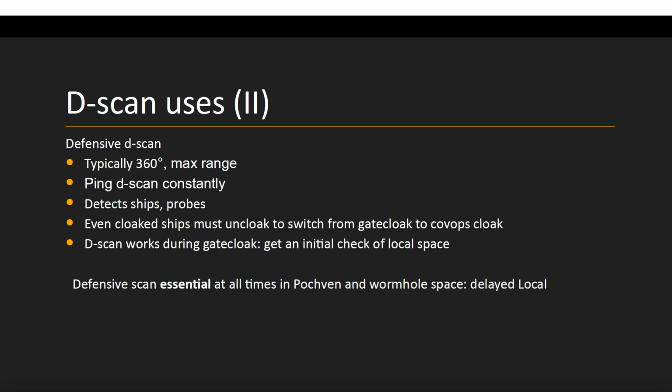I did say at the top that you can't see cloaked ships, but as you see on my presentation here, cloaked ships have to decloak when switching from gate cloak to their covops cloak. They also have to decloak when they get within a certain distance of stargates, wormholes, and any other physical object in space, such as a structure. Be aware of this, because this is an opportunity to catch a cloaky ship decloaked on your Dscan.